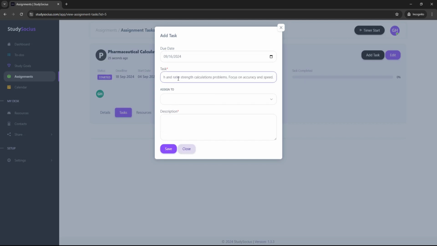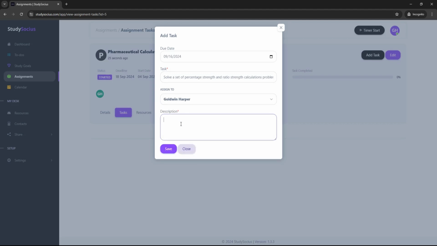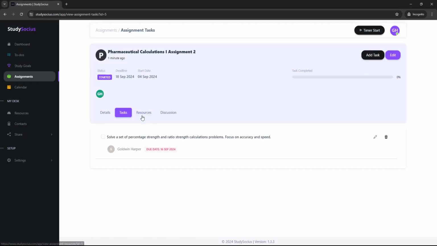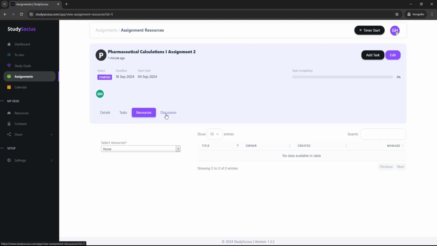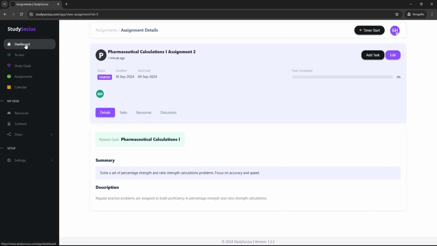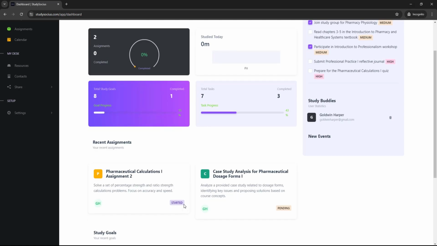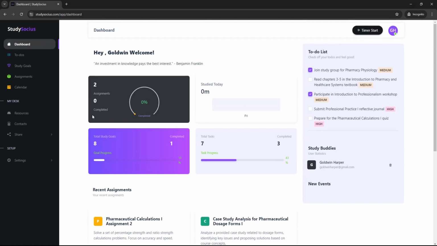And we're just going to put the task title there. And we're going to pick Goldwyn Harper as the one assigned to. Now for the description, we're going to just put complete and submit assignment. Click on save. We have the task with the due date. And you're not adding any resources yet. So let's just go back to the details. And now if we go to the dashboard, we will have two assignments, none of which have been completed. And the second assignment shows here. It has been started, but has not been completed.